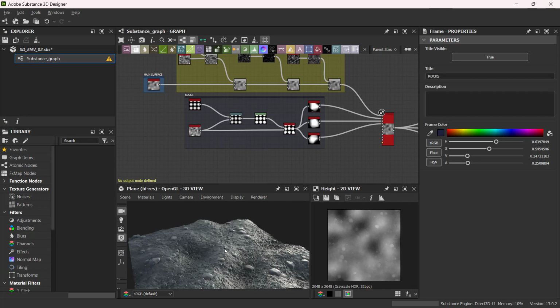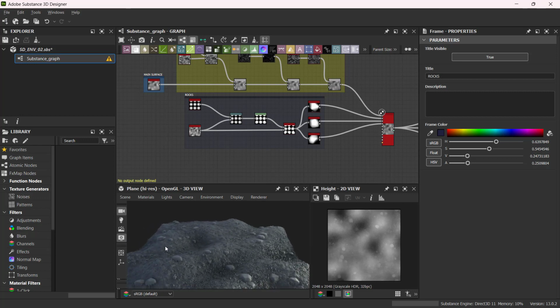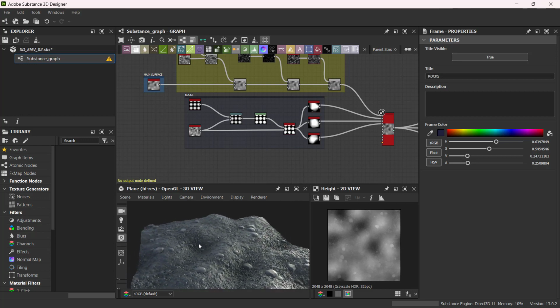You can distribute or scatter your created rocks or details into the scene.